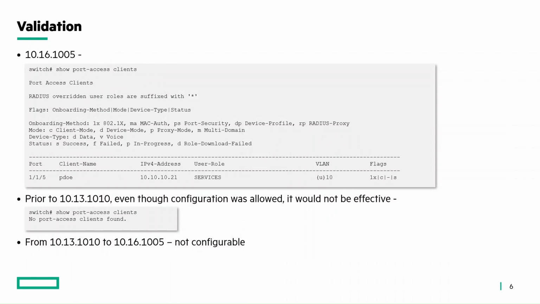Now to validate the port access commands, on 10.16.1005, you will just use the standard commands that you use to validate any port access clients. So for example, here you can do show port access clients and you will see an interface with port access clients. This does not change.